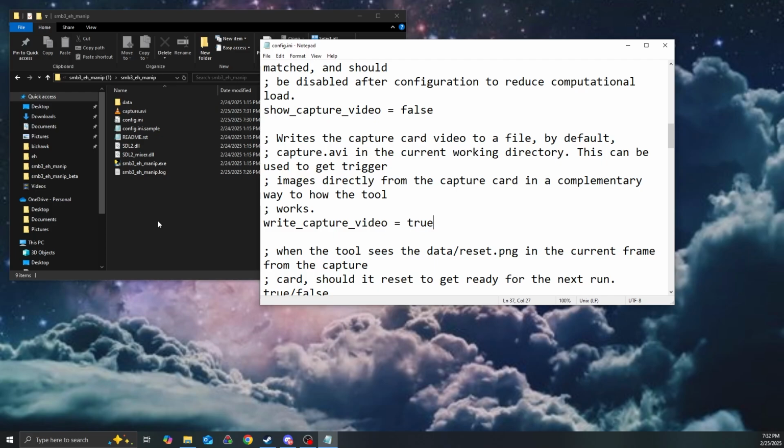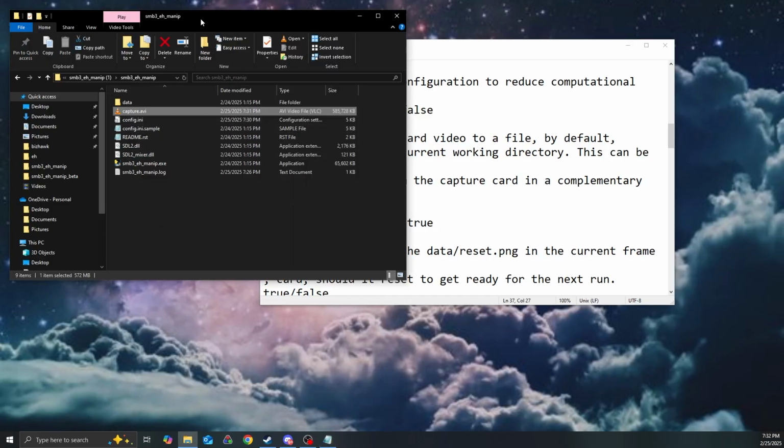Do you see capture.avi in that folder? Yep, right here, it's right here. Yep. When you first download this tool, for everyone, this is not here until you get the tool up and running first. If you download this and you don't see this right away, don't worry. Once you get the tool open, it'll just keep remaking new ones.